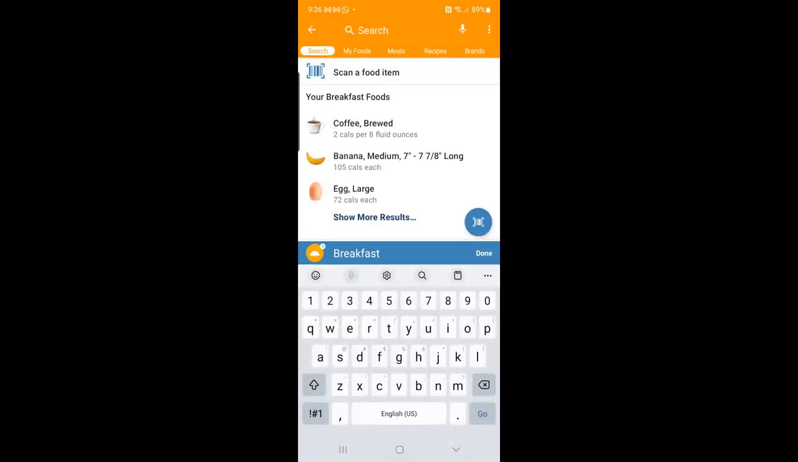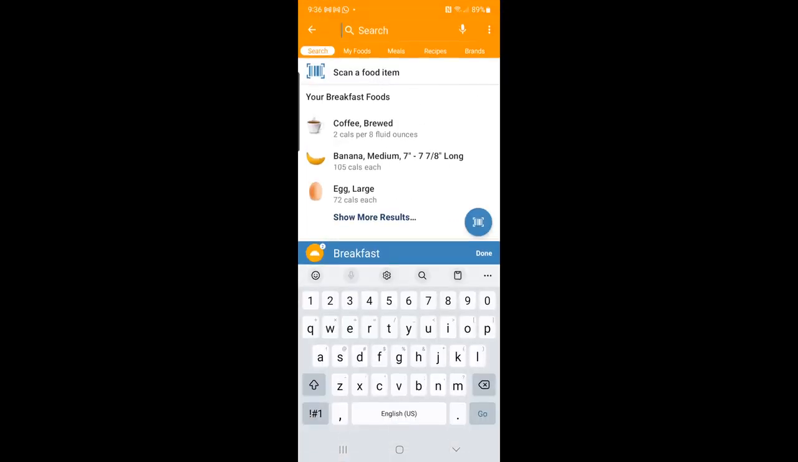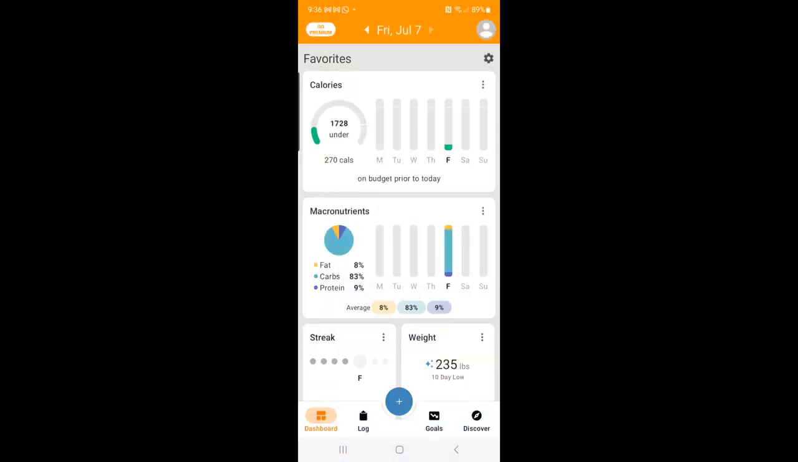Then I want to scan my next food item, which was oatmeal that I ate. Let's say, for example, it was half a cup, and of course you could change this by cups or by tablespoons, quarts, fluid ounces. So you could change the measurement accordingly. And that was my breakfast.